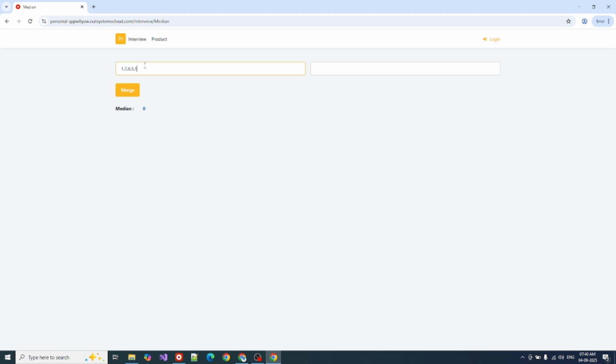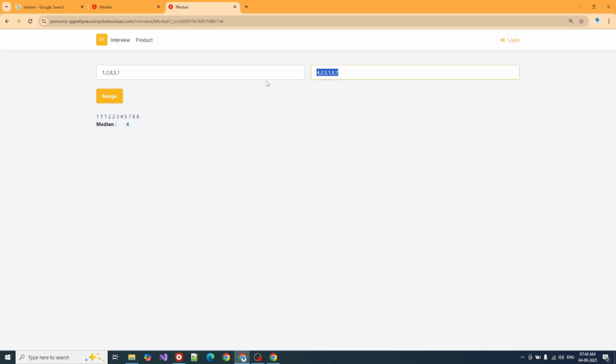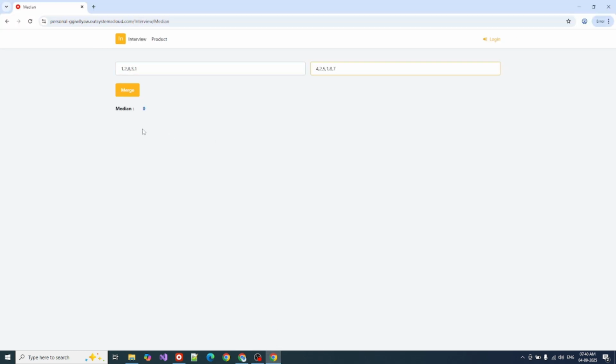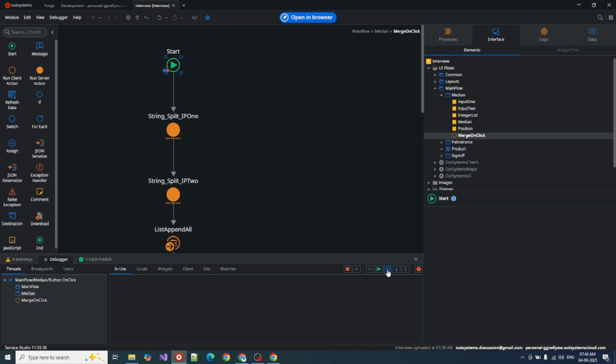Okay, I will paste the first input here. Then copy the second input, no need to type again, and paste it here. We will click on the button. The debugger is hitting. We'll go first, we will do the string.